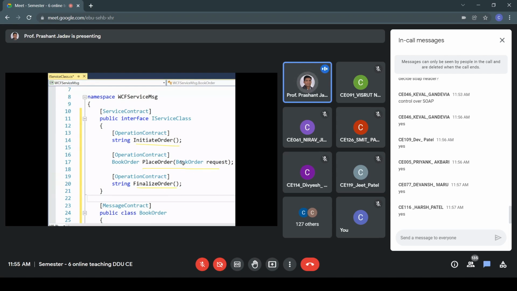Here the BookOrder is sent from the client app, and we are basically modifying this BookOrder, and we are returning the updated BookOrder back to the client. So for example, we will create a new order number and update the order number inside this object, and that will be returned as the return value.